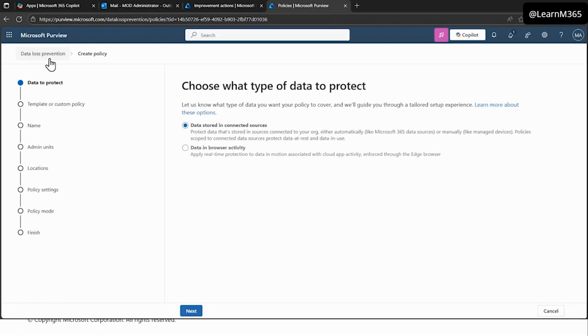In that, it says data stored in connected sources and data in browser activity. So you can select this. Okay. So basically, what exactly it means, data stored in connected sources. It means sources that are connected to your organization, either automatically, like Microsoft 365 data sources, or manually, like managed device policies, scope, right? Data in browser activity, apply real-time protection to data in motion associated with cloud application activity enforced through the Edge browser.